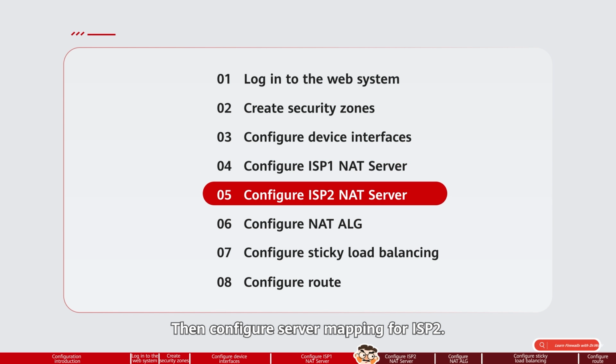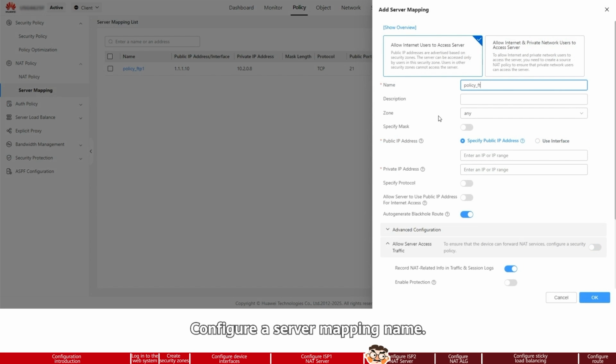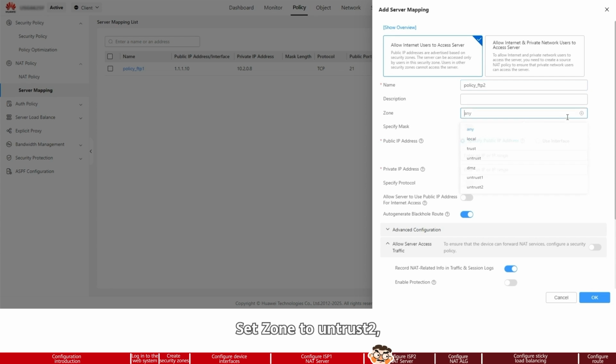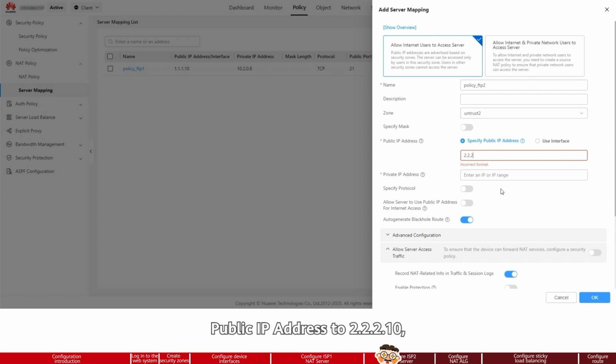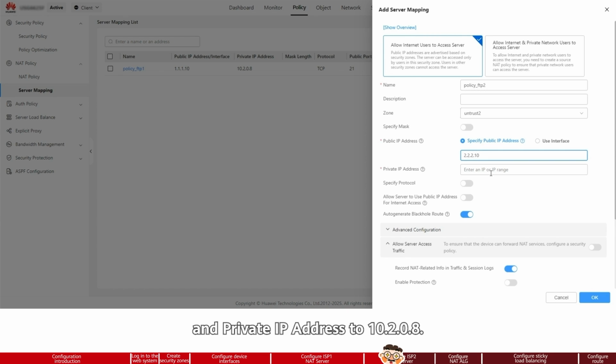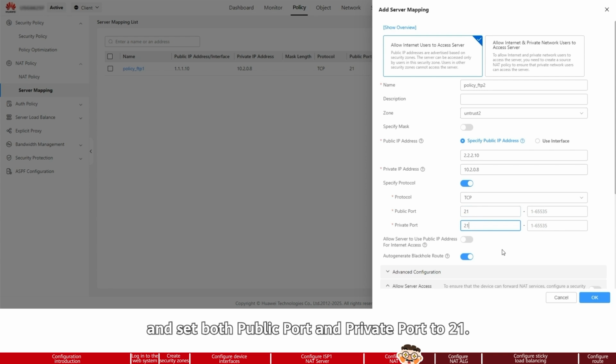Then, configure server mapping for ISP2. Click Add and select Allow Internet Users to Access Server. Configure a server mapping name. Set zone to Untrust 2, public IP address to 2.2.2.10, and private IP address to 10.2.0.8. Toggle on Specify Protocol, select TCP, and set both public port and private port to 21.